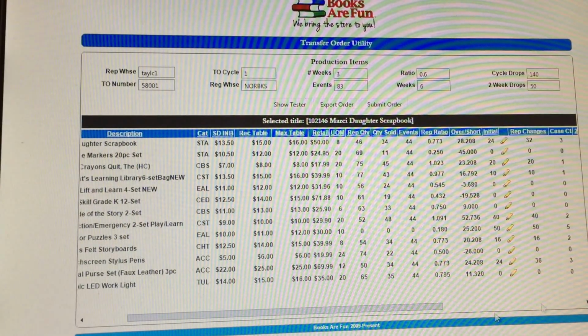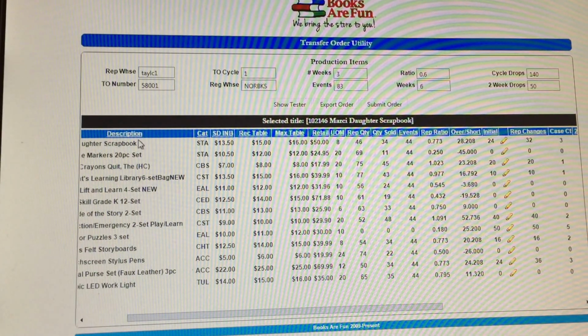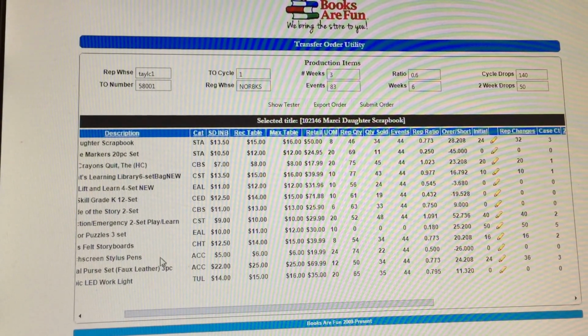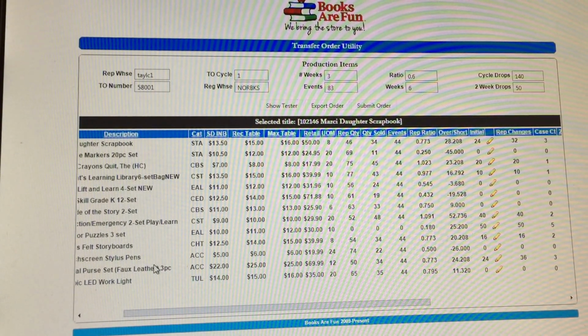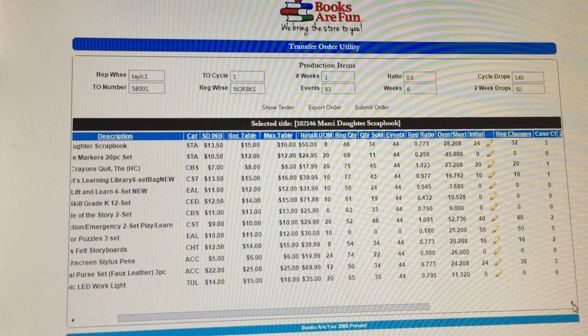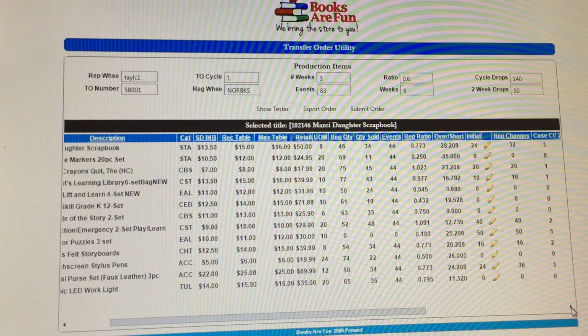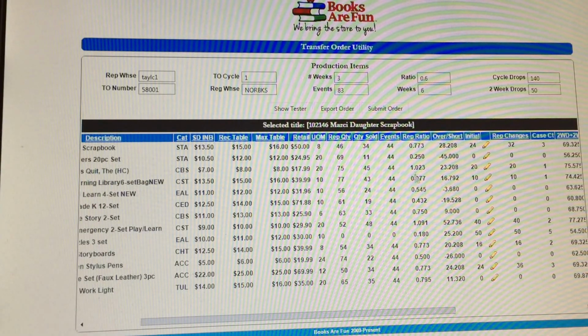Now I scroll over, and you can see as I'm scrolling over, I'm losing sight of the title and the SKU. Right now, we're unable to freeze the panes, but in the next upgrade, those are going to be frozen. So those will stay put, and you'll be able to see them no matter where you scroll. But for now, we're going to lose sight of them.